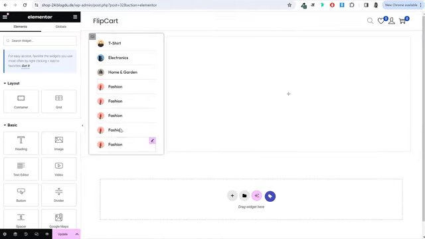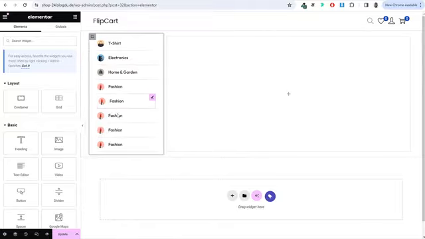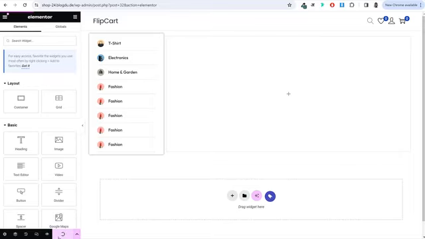Similarly, for all the other options, you can go ahead and add the link for those categories. All right, now this is how it will look. So with this, we have completed the left column. Now it's time to create the right column. So first click on update.